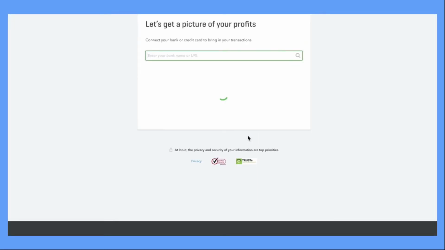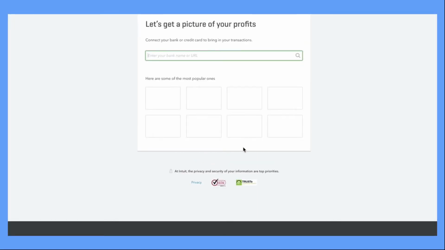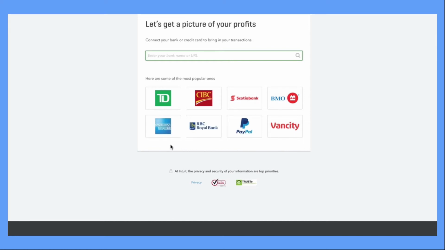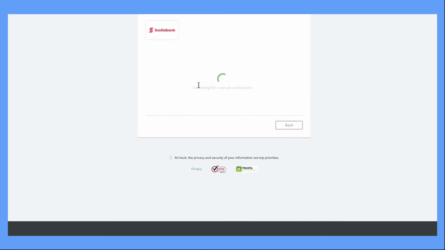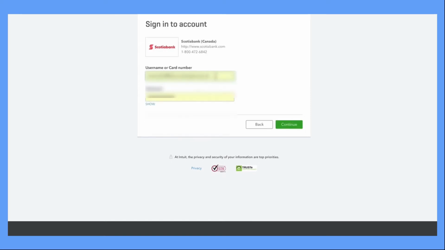The first step to connecting your bank or credit card account is to choose your banking institution. You can choose from one of the more popular options, which are listed in the icons below, or you can type in your institution's name and choose the most appropriate institution from the drop-down menu. You will be asked to verify yourself by either entering a username, a card number, and the password you use to access online banking for that card.